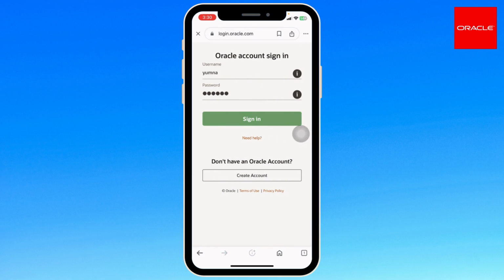Likewise, in the case you haven't registered for your account yet, click on this option of Create Account and you can do that. Well, this way you can easily log in into the Oracle Employee Self-Service Portal.